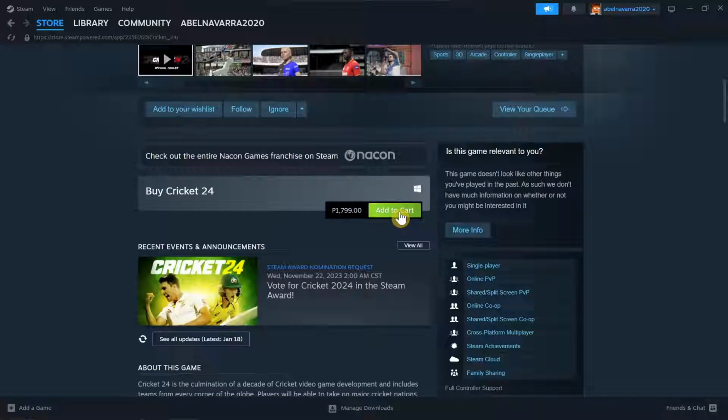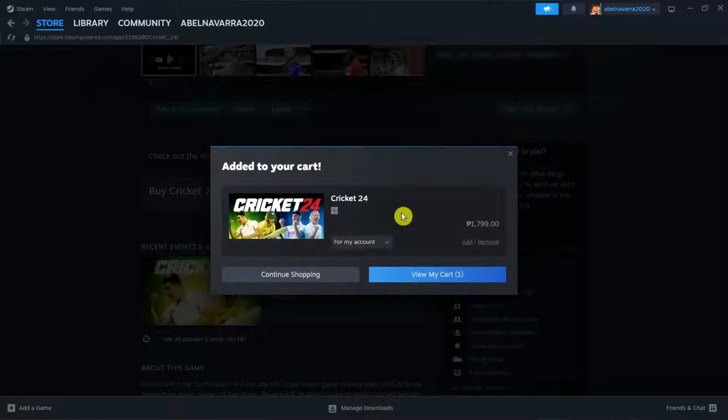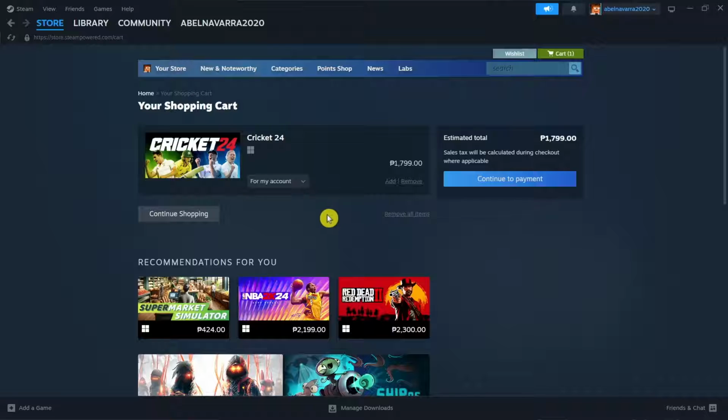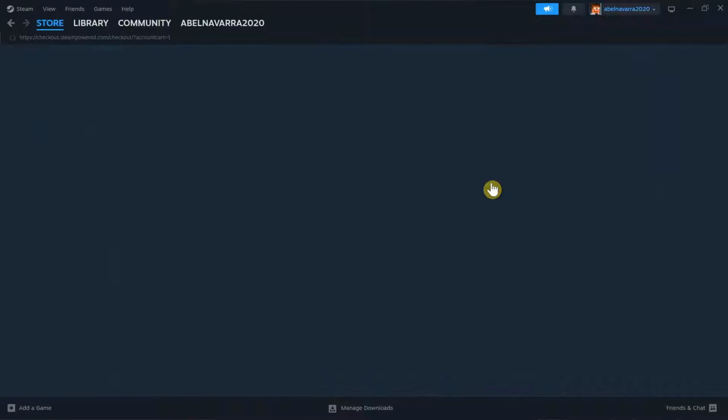And then an option pops up here, as you can see, added to your cart. So you can basically continue shopping or view my cart. So I'm going to click on view my cart right here. And then you will now go to your shopping cart. And then basically you have to click on continue to payment.